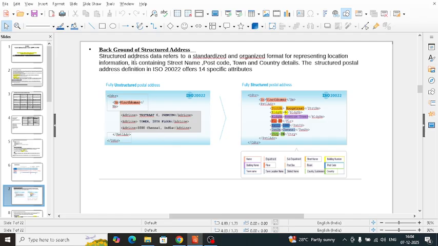Background of structured address. This is the structured address format, with a total of 14 attributes. Take for example city name, postal code, town, and country name. Each and every detail should be reflected under its respective tag.